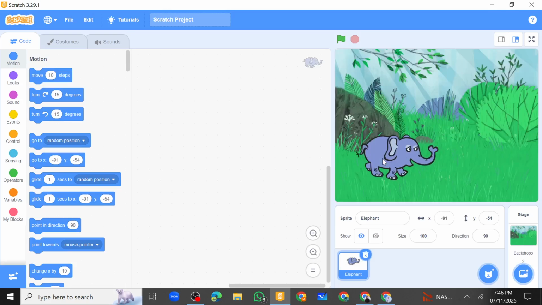Now the next thing is you are going to write a script for your elephant. Let's see what the elephant does. So in this program, basically the elephant is going to say hello for 1 second, and then it will say, today we are going to learn about Scratch. So it's an introductory program.